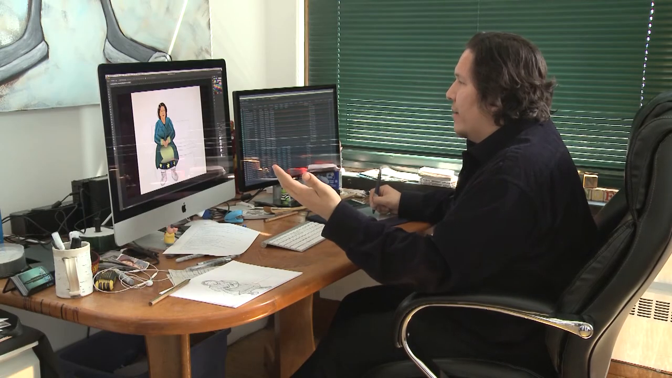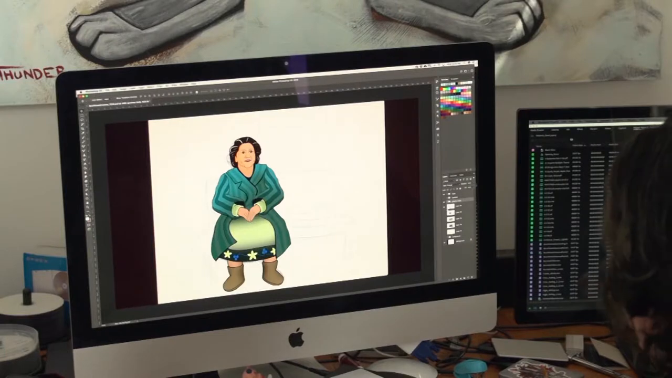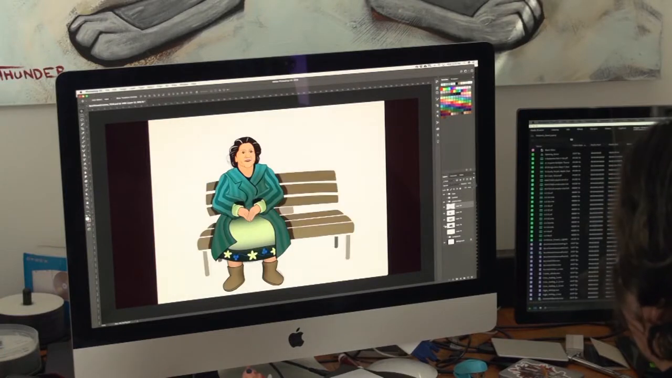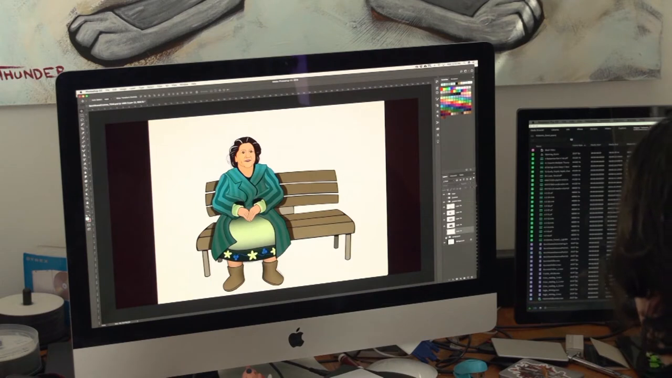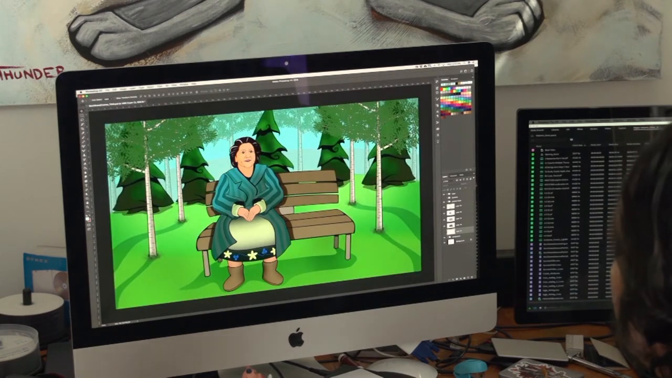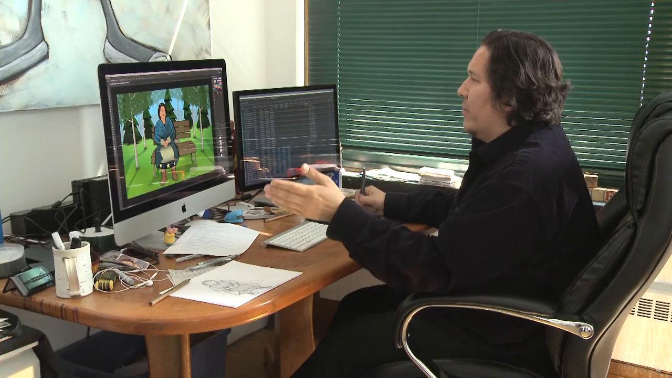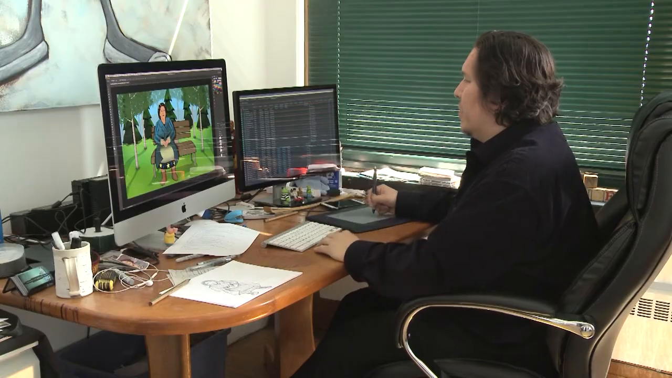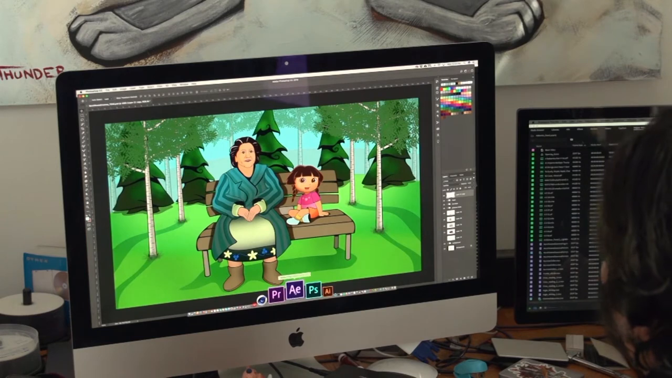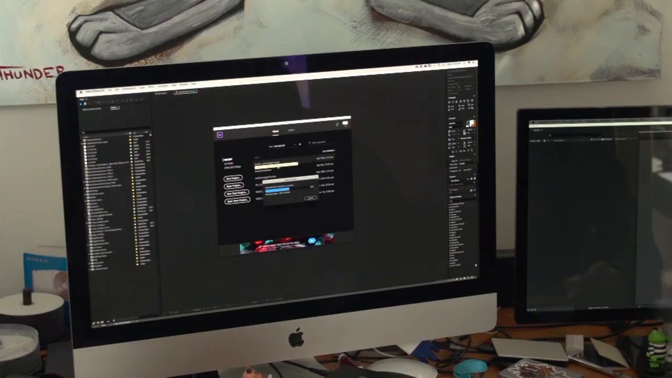And then once I have that, I'll go ahead and create an environment. So I'll put her on a bench, give it some shading. I also like to create nice environments for them, so you can sort of see where they are in the setting, to give you a visual lead up to what the story is gonna be about. From there, what I will do is open up a program called Adobe After Effects, and After Effects is pretty much Photoshop on wheels, and that's where I'll do a lot of my animation keyframe work, and start to bring these characters to life.